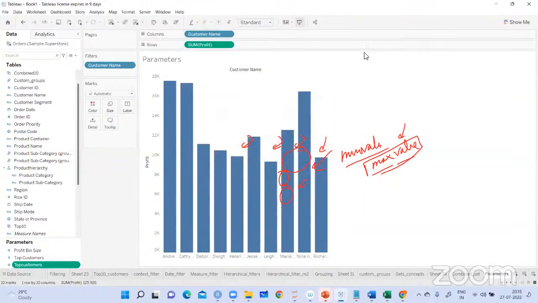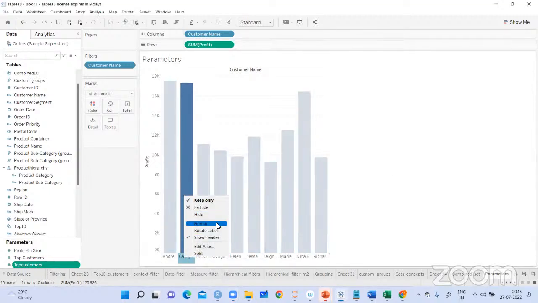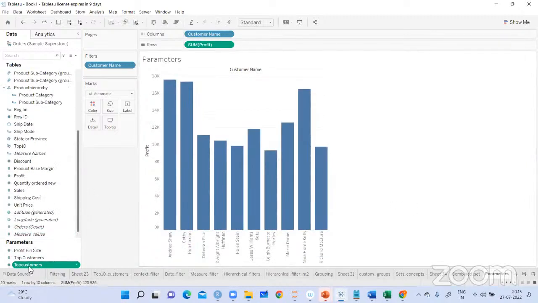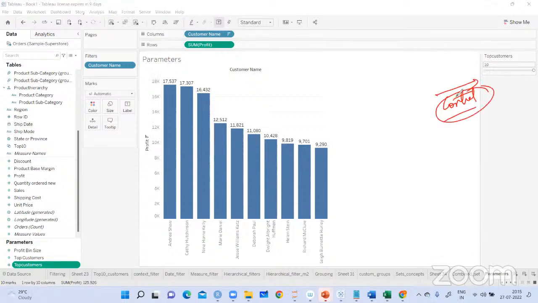So what we have done just now is, we have applied something called a parameter. If you scroll down here, this has created a parameter. It is called top customers. Now if I right click and say show parameter, you see, we are getting this control. So now with the help of this control, I can decide how many top customers I want to see.